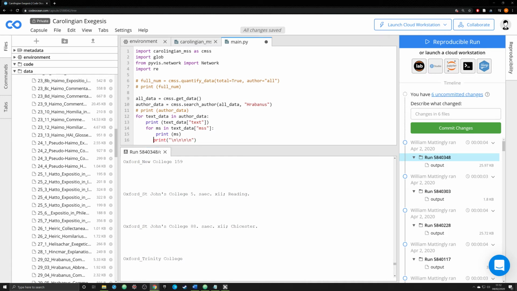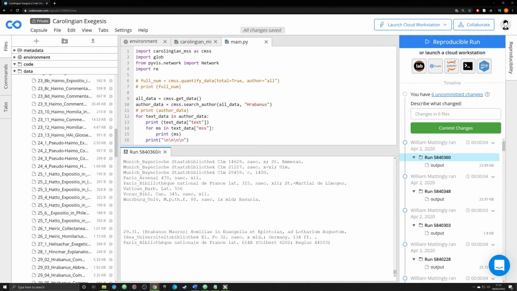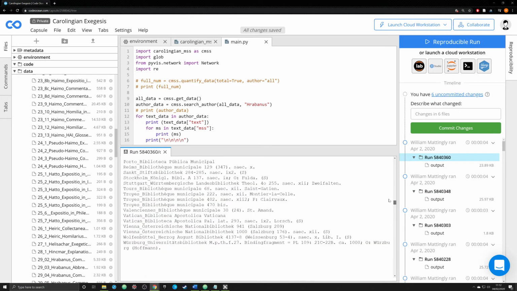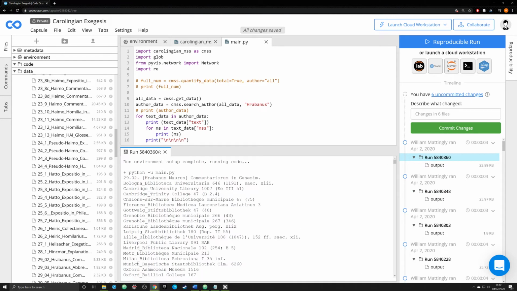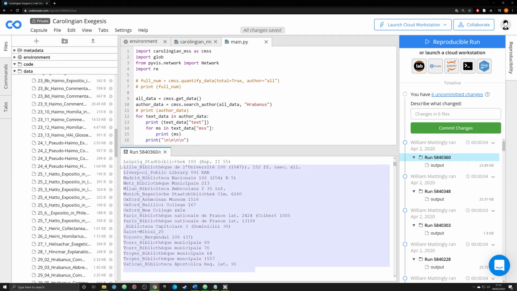Oops, let's back that up a little bit because that's a little bit ridiculous. And now it should be a little more legible. And what it's going to do is it's thinking. And this program's a lot faster. The reason why it's slow is because this is all being done on the web. So what we see here is Rabanus' commentary, and then a list of all of these things.